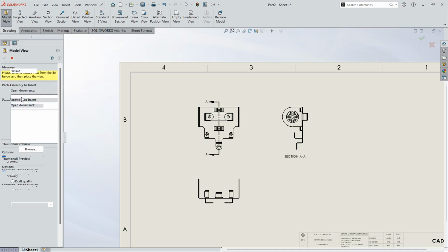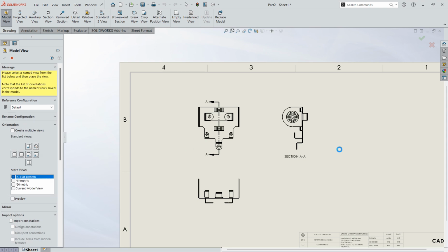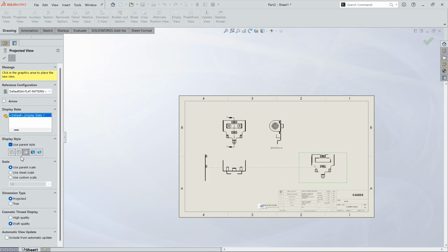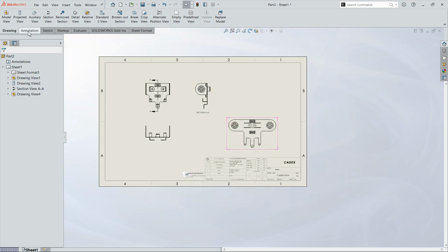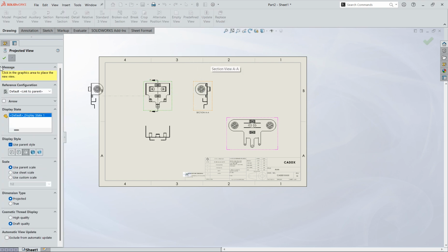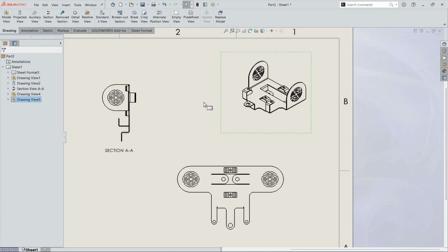Go to File, Part, flat, okay. Go to Model, Part, isometric, okay.